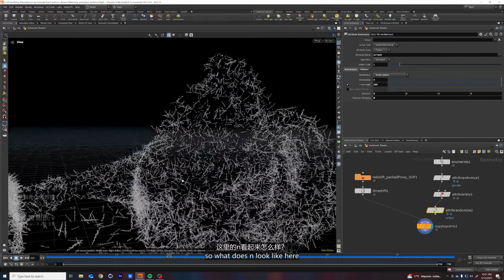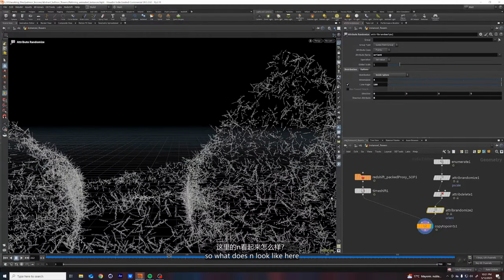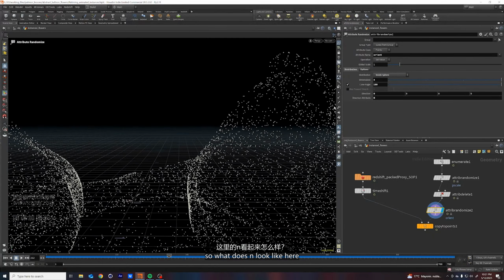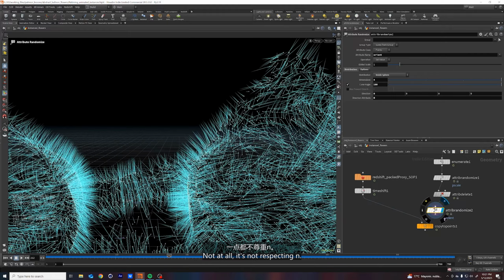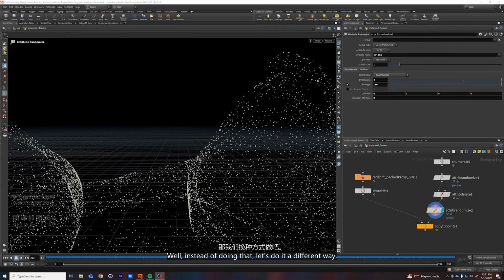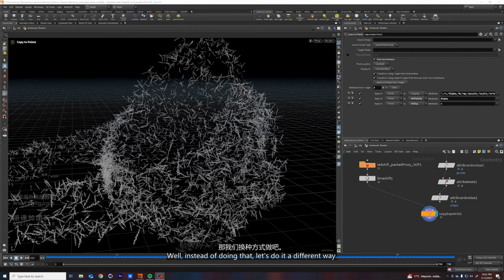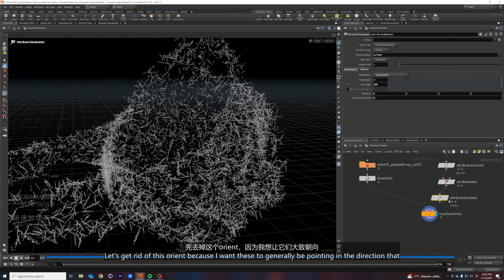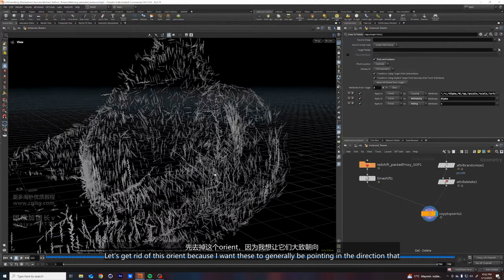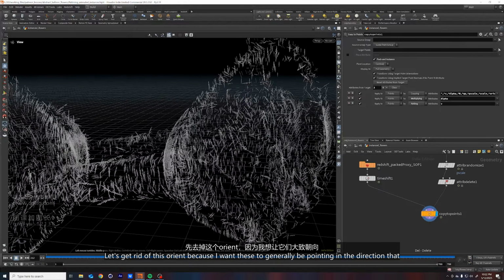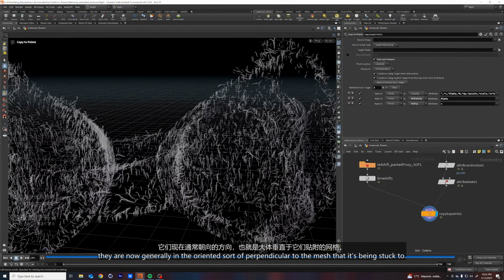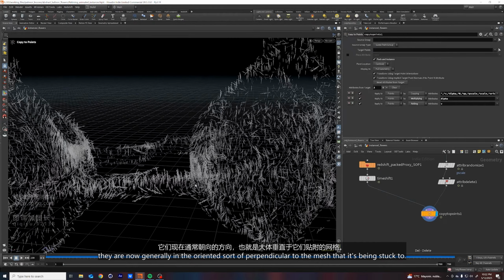And then maybe, so what does N look like here? Not at all. It's not respecting N. Well, instead of doing that, let's do it a different way. Let's get rid of this orient because I want these to generally be pointing in the direction that they are now, generally oriented sort of perpendicular to the mesh that it's being stuck to. So basically according to its normals. But I want to give it a little bit more randomness too.